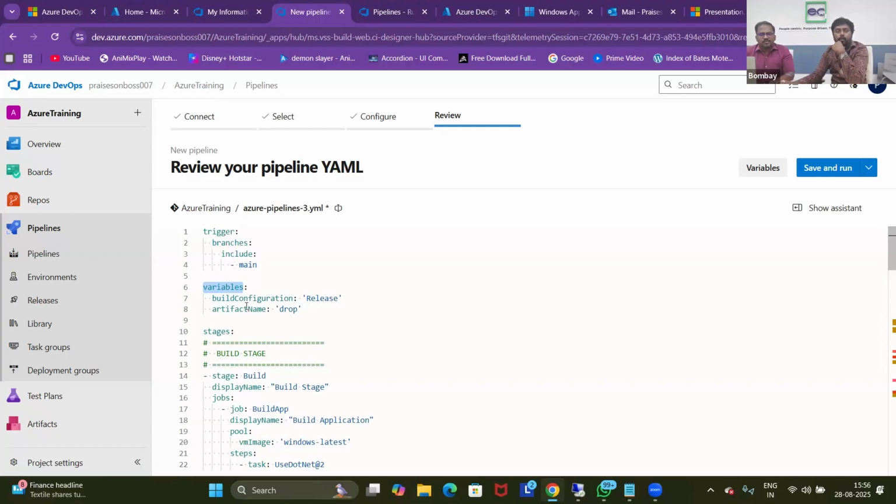Not only this, we can also use connection strings for DB deployments as well. Oh, that's interesting. So can we use the pipeline for database deployment as well? Yes.